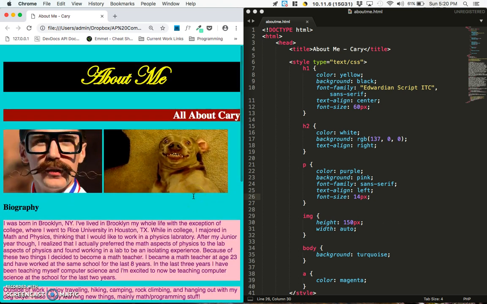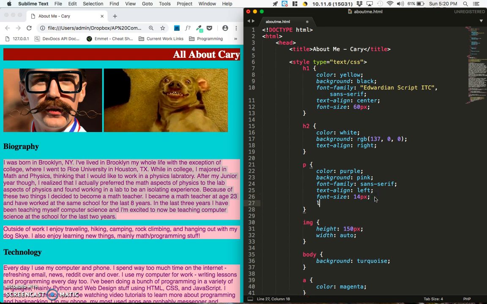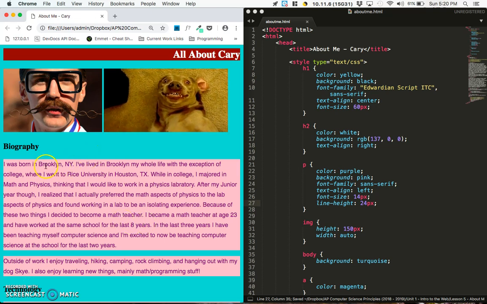In addition to changing the overall size, you can actually change some of the other features of the font more specifically. One thing that you can do is, since our paragraph font is so small, maybe it would help to space these out vertically. So what I'm going to do is increase the line height to, let's say, 24 pixels. I'll save it and refresh it. And what that means now is it creates almost a double spacing effect that you're familiar with from Google Docs or Microsoft Word.